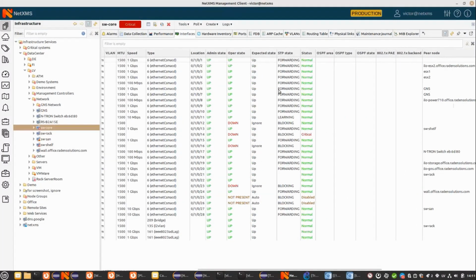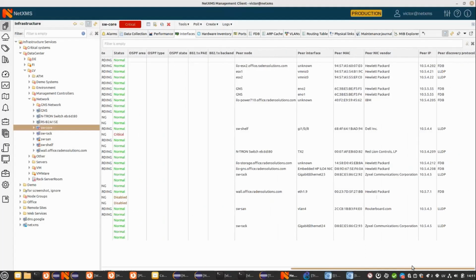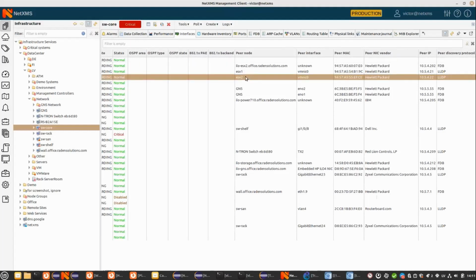For the switch, one of the useful things is that you see the spanning tree state, so forwarding, blocking, learning, and also here you see the peer information. The system automatically collects network topology whenever it's possible, and you can see in different forms what's connected where. So I can select an interface on the switch, and I see that to that interface is connected a device called E62 with its interface vmnic0, and so on. And this is in the last column.